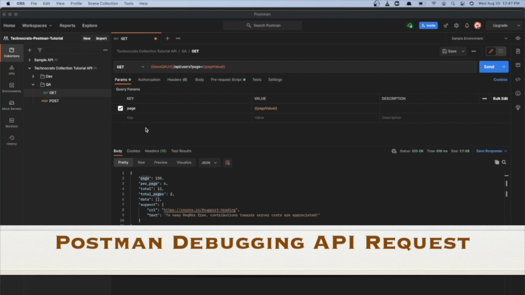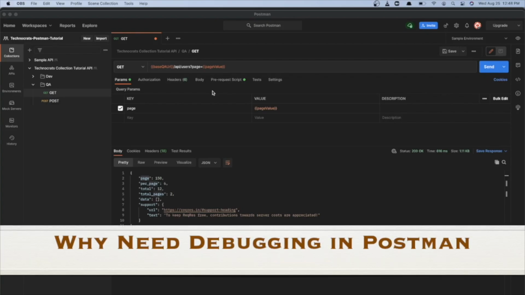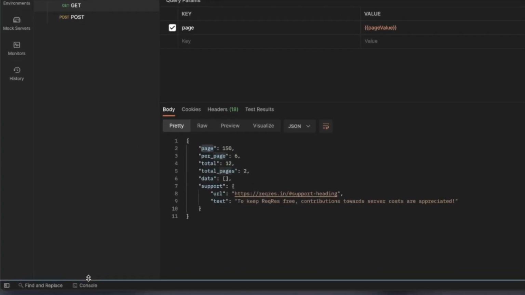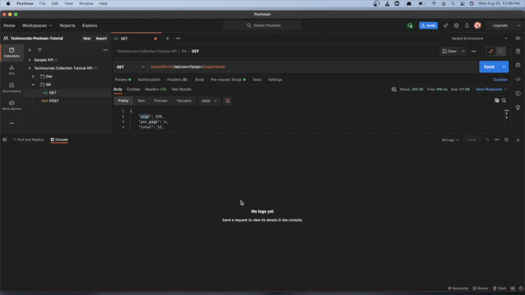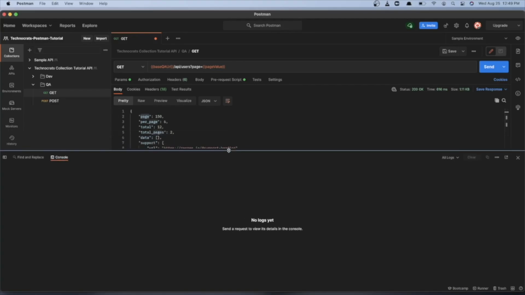We will see how to debug request and response from your Postman. Debugging helps especially when you want to check values of environment variables which are actually sent in the request. Postman client provides an inbuilt console which you can find at the bottom of your Postman. This is the console area of Postman, where you can see your request and response and easily debug what values are actually sent to the server. Let's go ahead and demonstrate it.